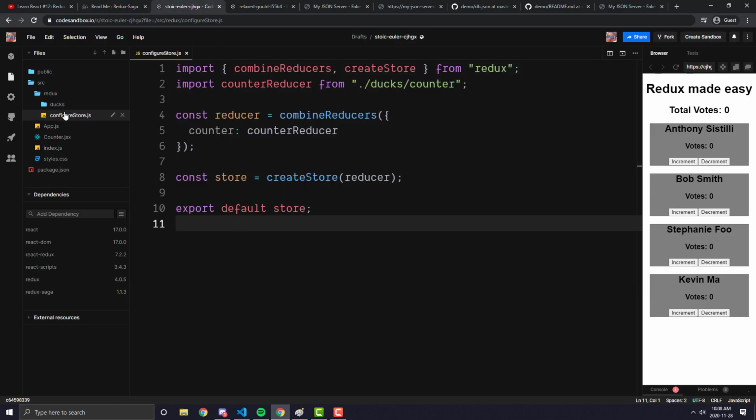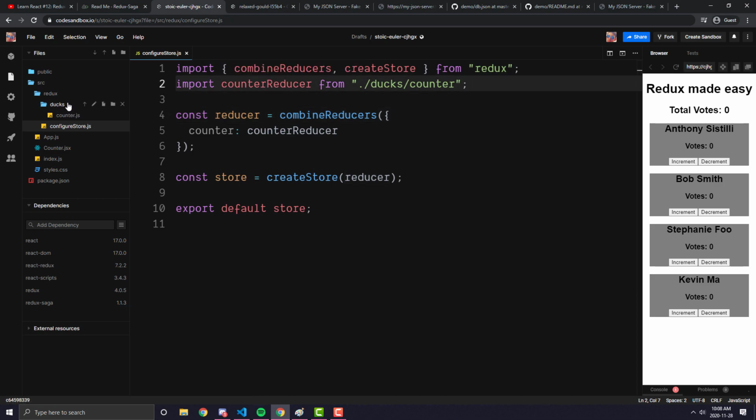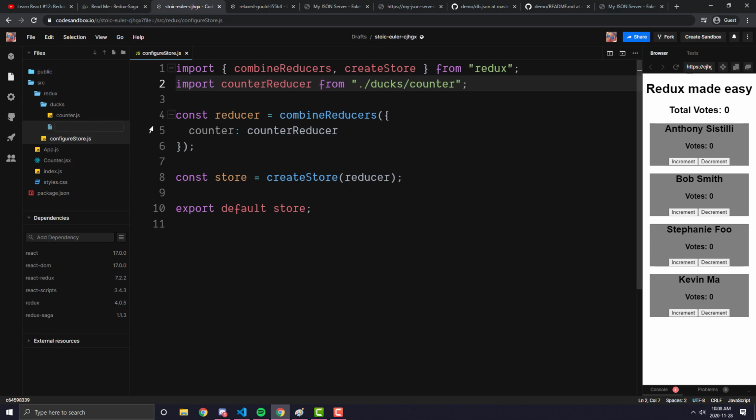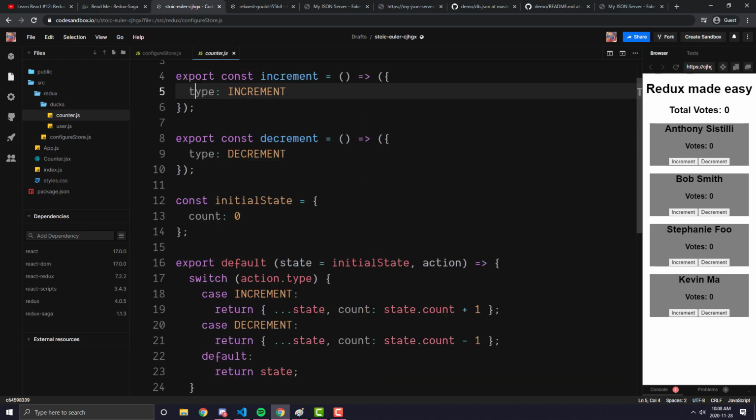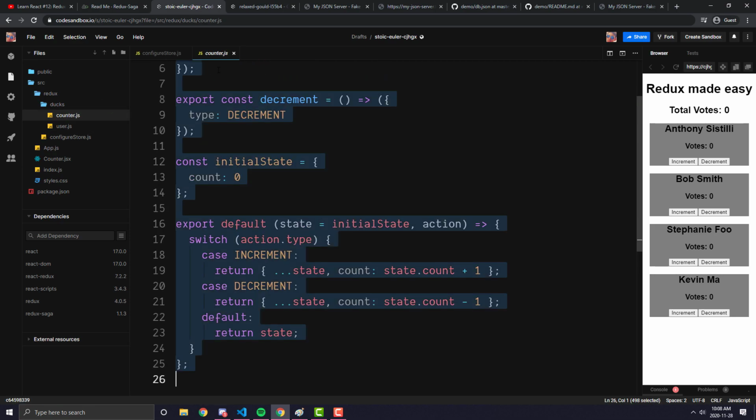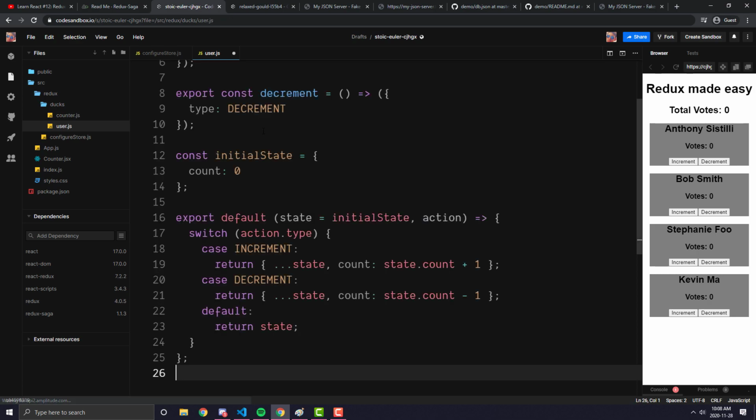So let's go into our Redux folder where we have our configure store file, and you might remember this file. So actually the first thing I want to do is create a new reducer for the actual data that we're going to get back. So let's go into Dux and let's call this user.js. We don't want to store the same thing that we have in counter because we're storing different data and we want to organize it in the Dux method.